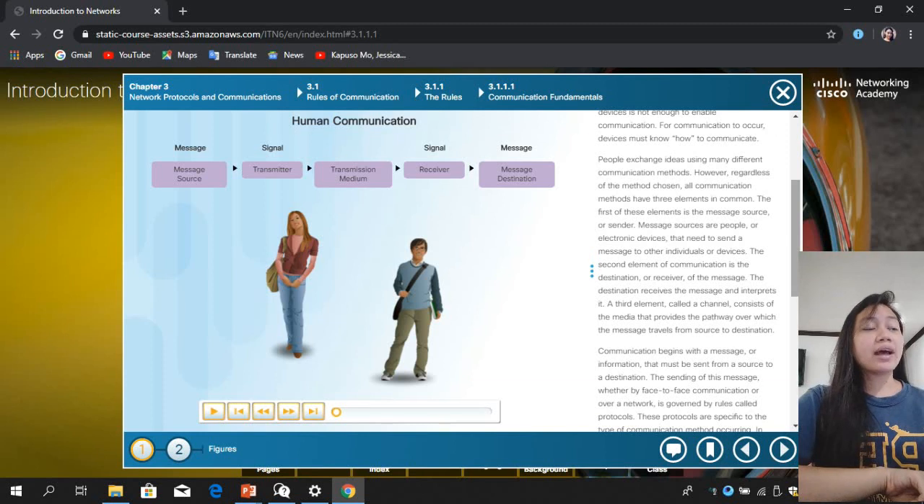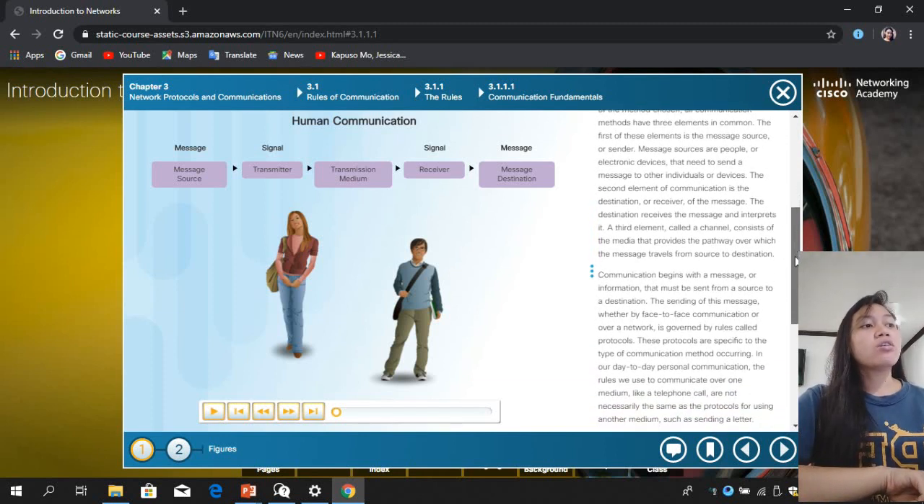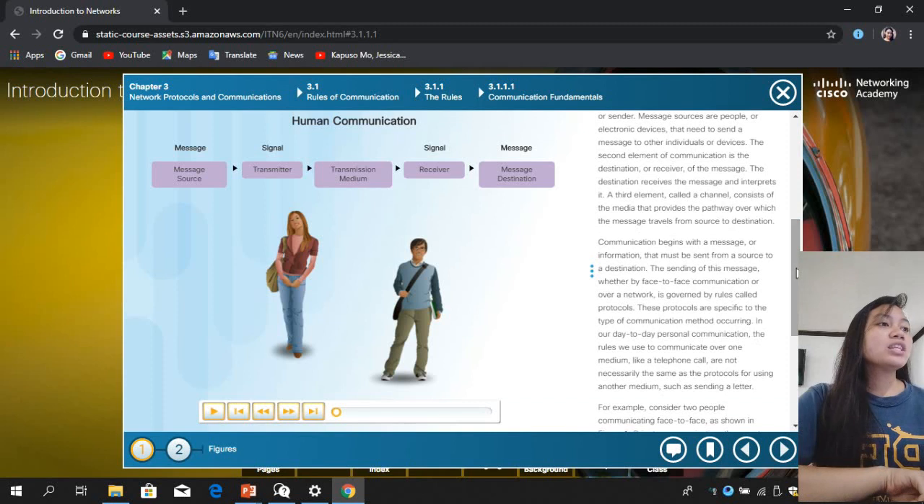People exchange ideas using many different communication methods. However, regardless of the method chosen, all communication methods have three elements in common. The first of these elements is the message source or sender. Message sources are people or electronic devices that need to send a message to other individuals or devices. The second element of communication is the destination or receiver of the message. The destination receives the message and interprets it.